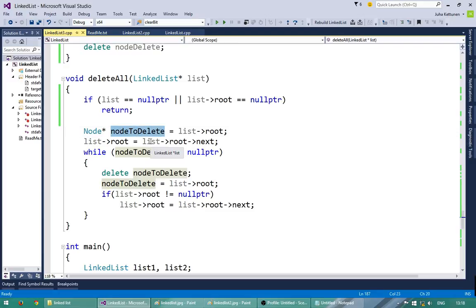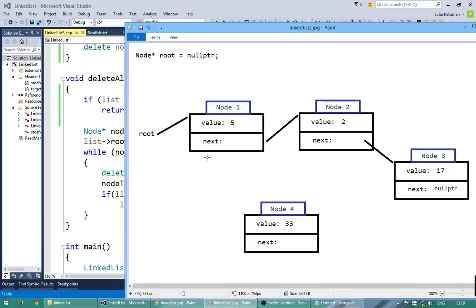So I will create this temporary pointer. I will call it node to delete, just to keep the code clear here, so that we know which one we are deleting. So the first node to delete is the root node. So we want to delete this one first.